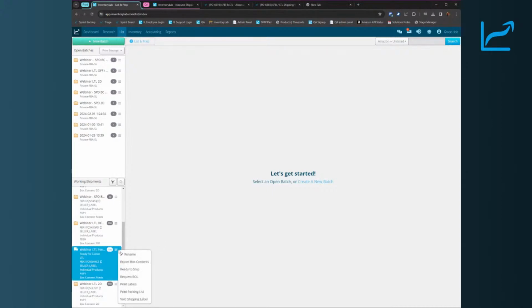I can open up this menu to export box contents as usual, mark it ready to ship. But then I have some additional things too, because this is an LTL shipment. I can also request my bill of lading, or BOL. This won't be available right now though, because it's available the morning of my pickup date. So the morning that UPS is actually coming and taking the items is when my bill of lading will be available.